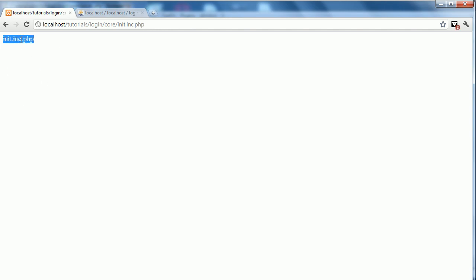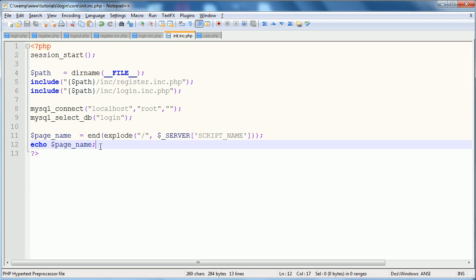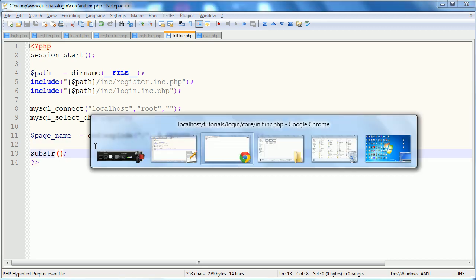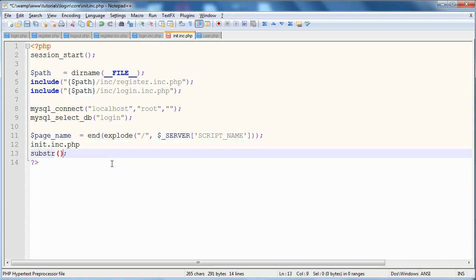Now the last thing we want to do is remove this .php. We only want this portion of the string, a smaller part of the string than the full string itself. So the way we do this is using a function called substring, or substr. Basically what this function does is it returns a part of a string, taking 3 parameters. The first one being the string.